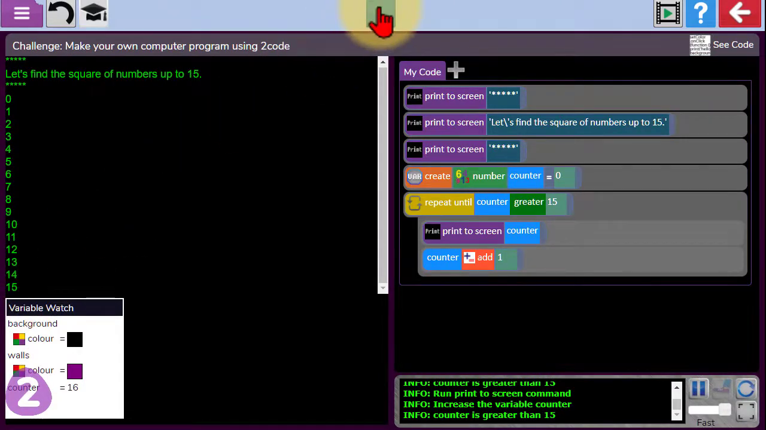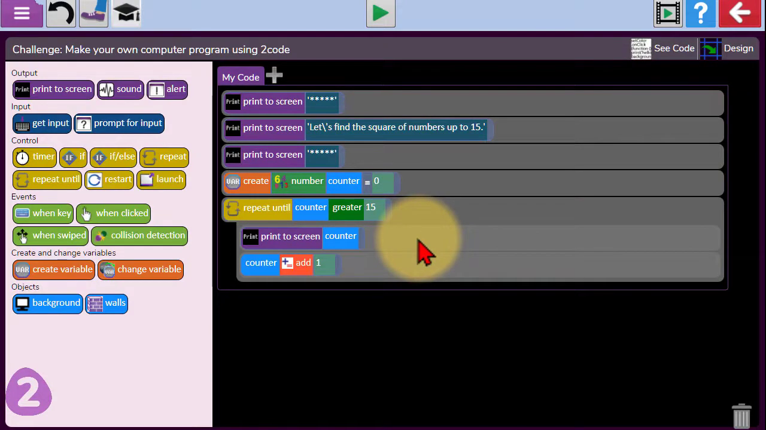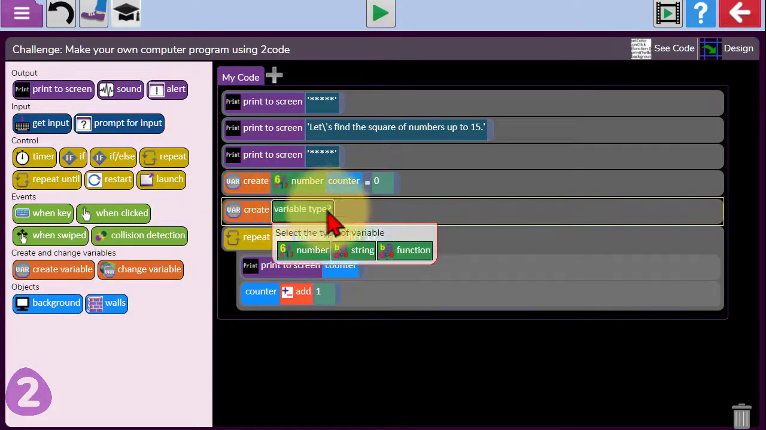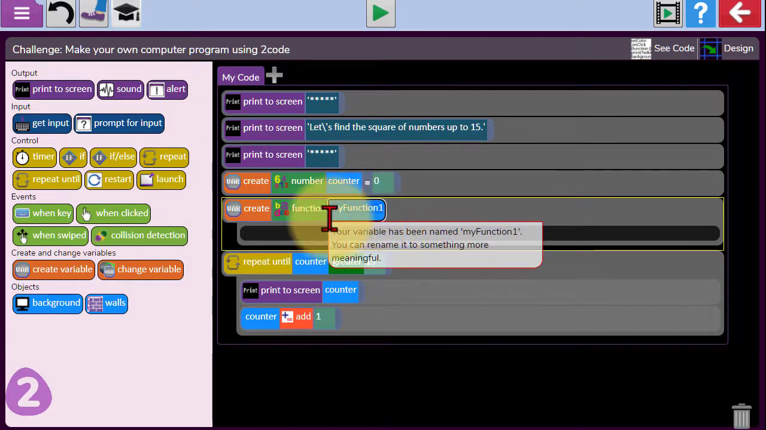Great. So what I want to do now is find a way of squaring that number. So I want to take counter, the value, and multiply it by itself. And I want to do that 15 times. So it's a job that I need to do over and over again, isn't it? So that's an ideal thing to use a function for. So I'm going to create another variable. I'm going to do it up here at the top. So I'm just going to drop it in here, and it's going to be a function. It's going to be called squared.